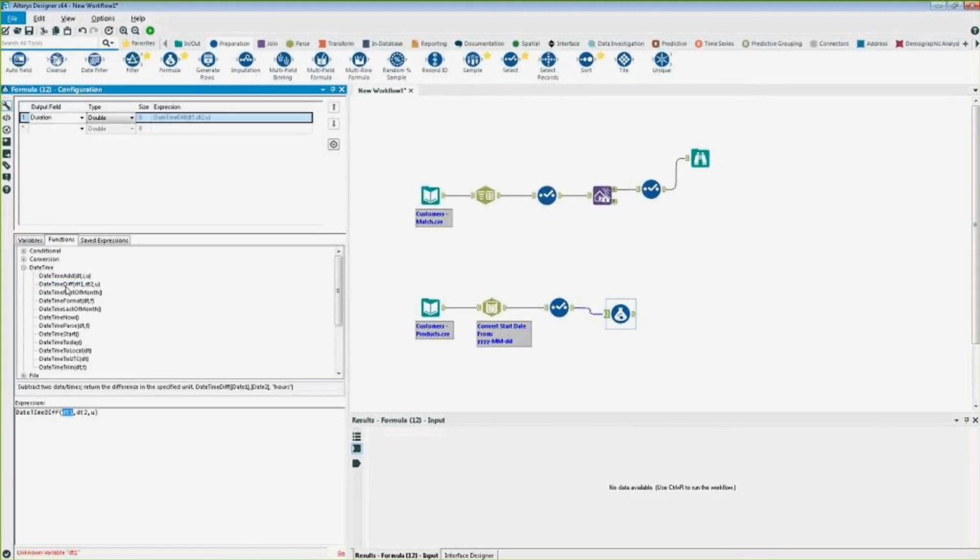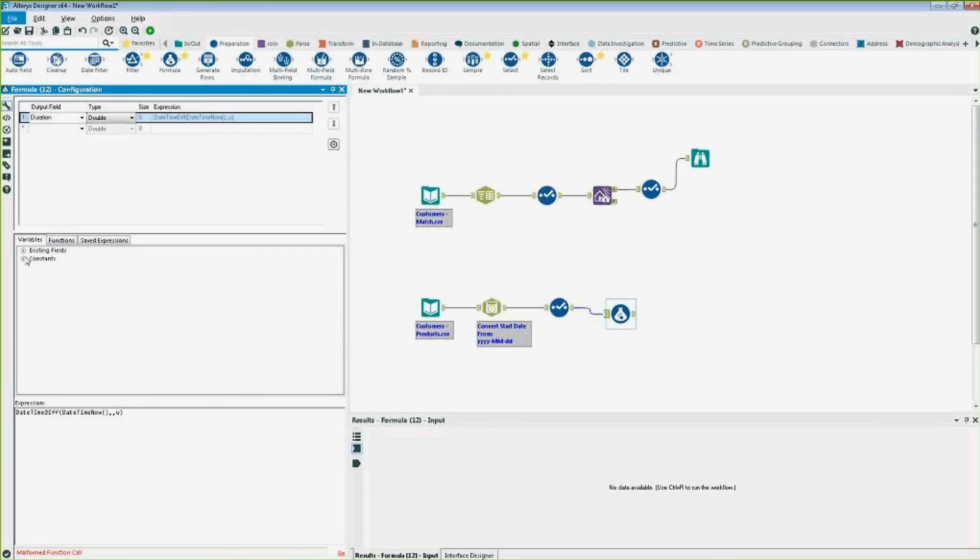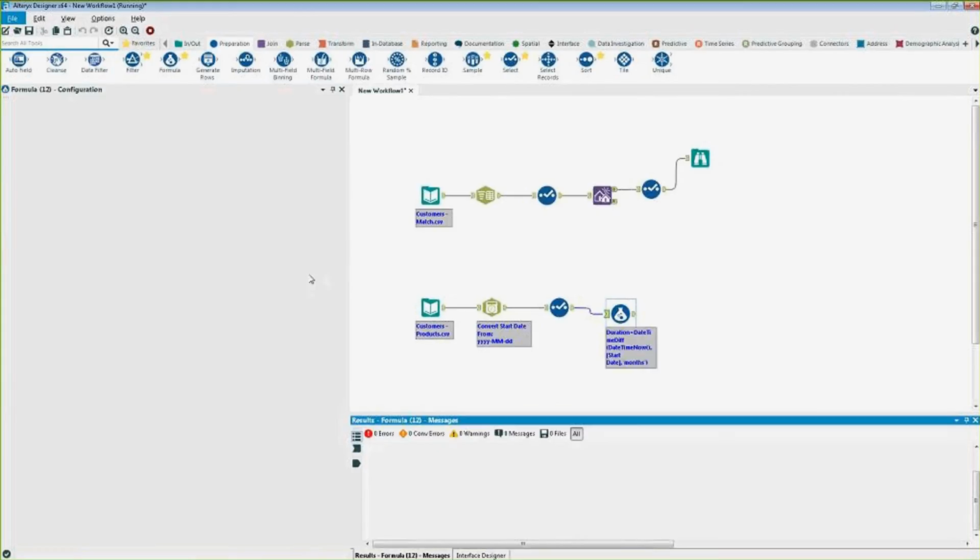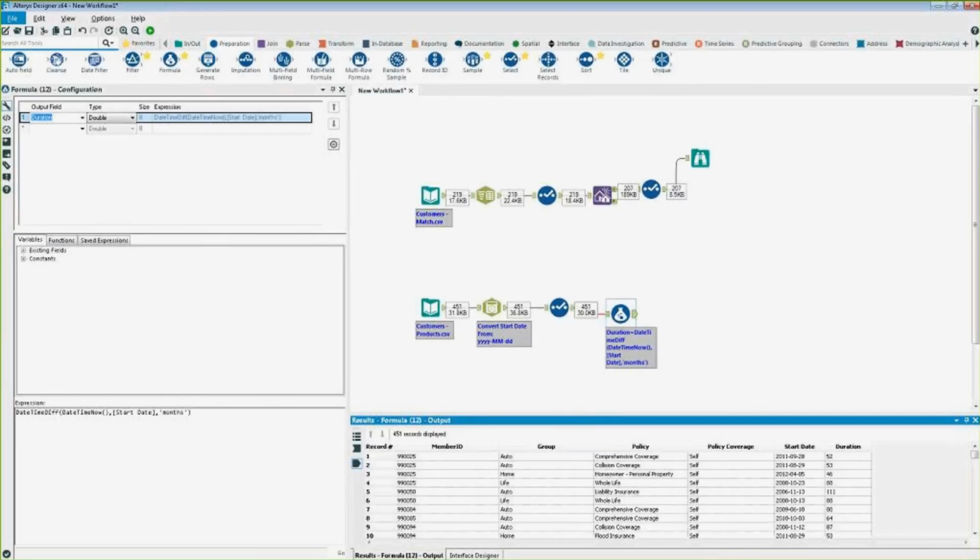And what I'm doing is determining the difference between the date time now and date time 2. And date time 2 is our current field that is start date. And what I want to get is the difference in months. Close that up, and let me hit run to see if that calculated properly. And as you see over here, we have our different duration in months. Looks perfect to me.